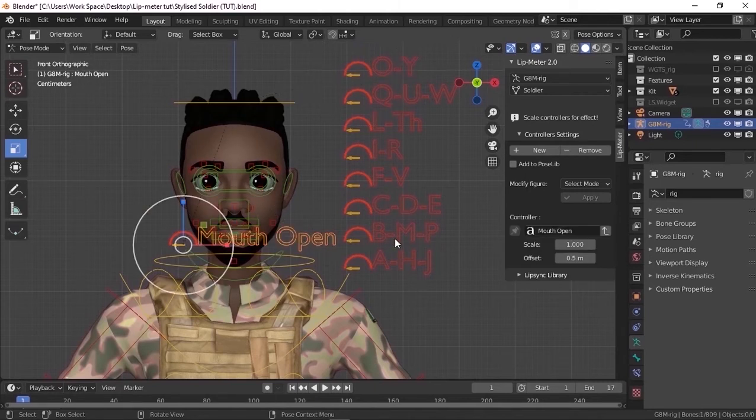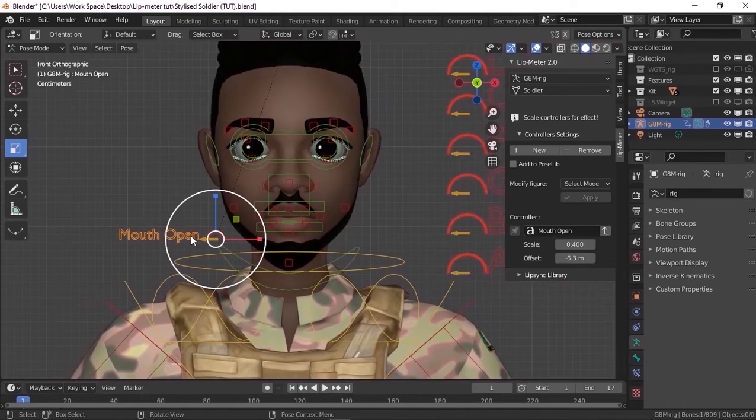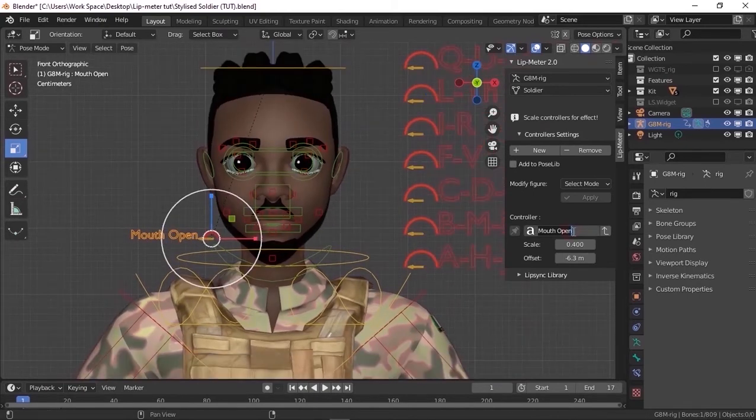You can also scale the controllers here in the panel. It can also be offset. You can also rename it here. Let's just rename this to open mouth. After renaming it, it's going to allow you to update the name of the custom shape. We have open mouth, but you can see the controller still reads mouth open. But once I update by clicking this button, it should now reflect on the controller.